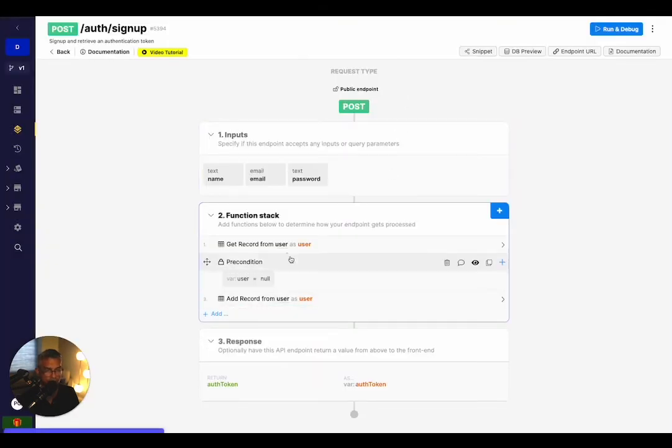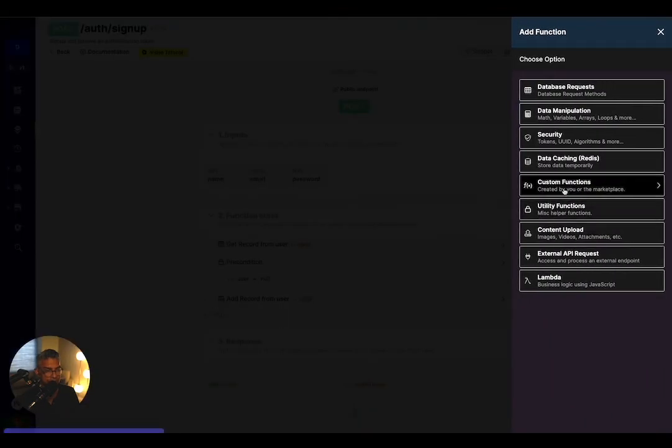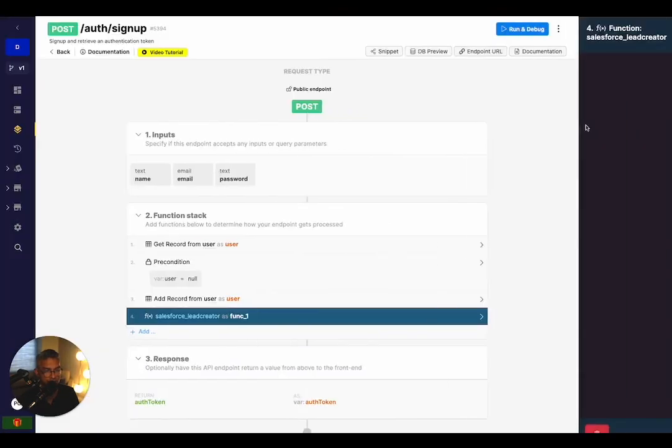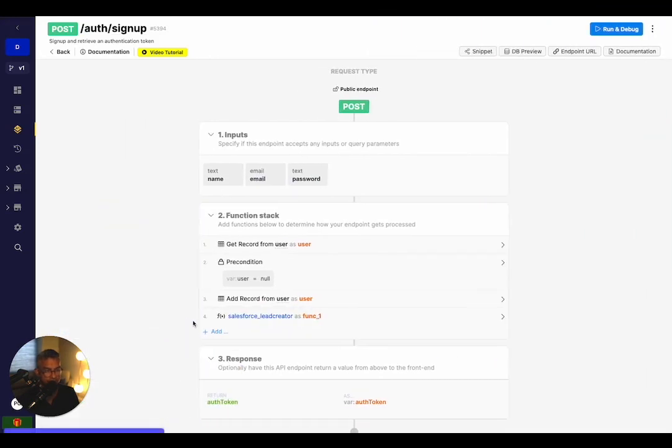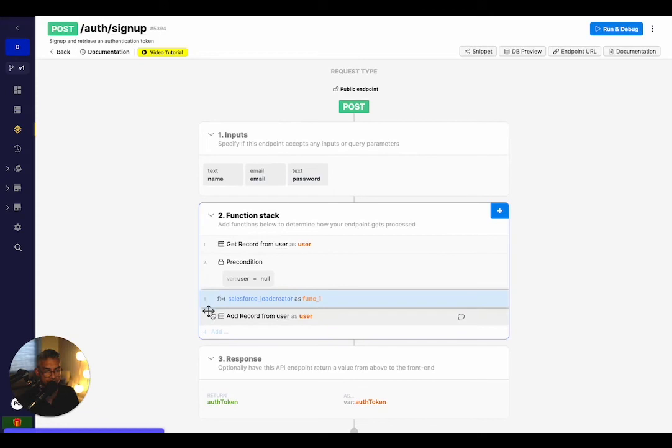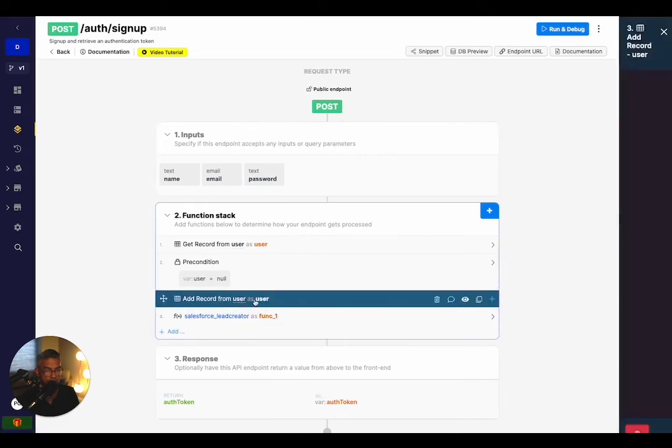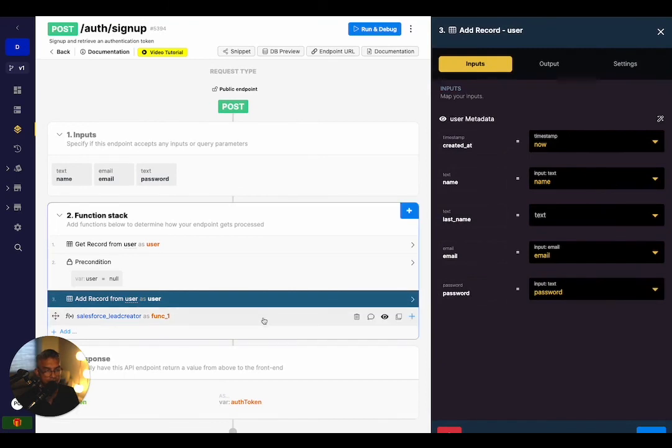What I do want to do, however, is add a custom function, the one I just added, the Salesforce creator. And it takes in these 3 inputs. So you're seeing how cool Xano is here, okay? So actually, I'll do it after that's created. Here, let me just show you how this works.